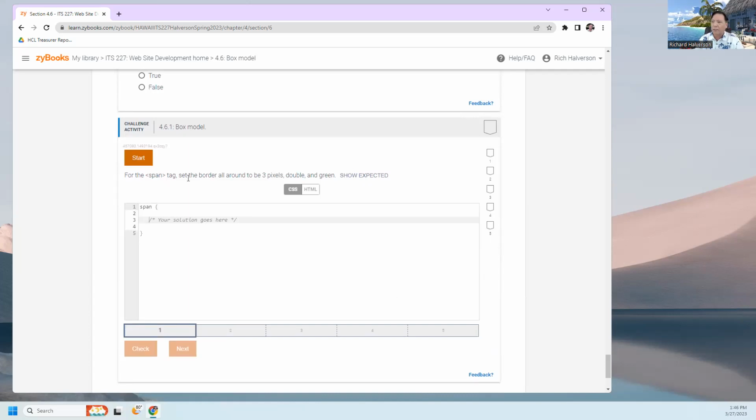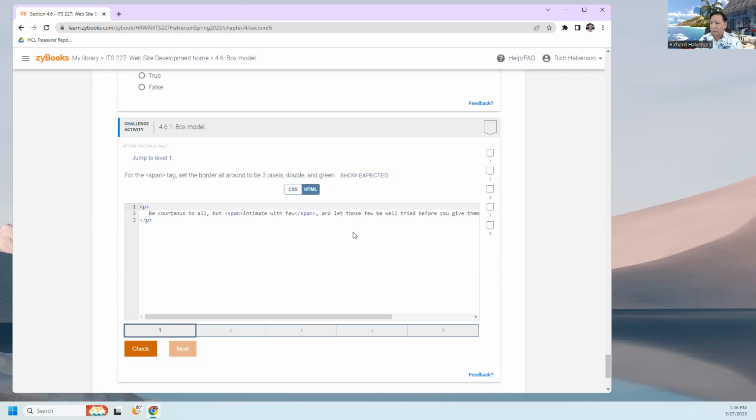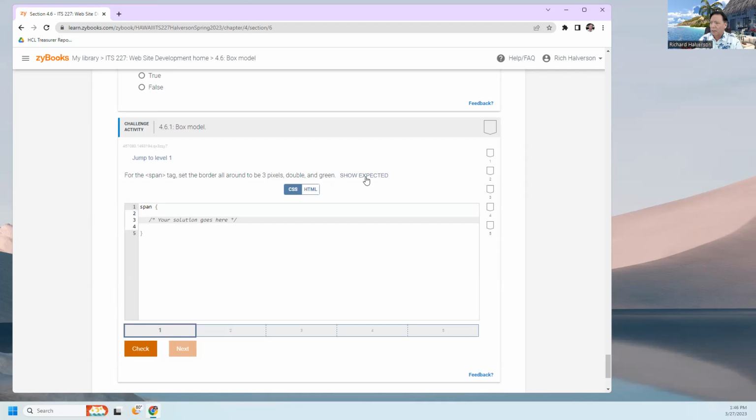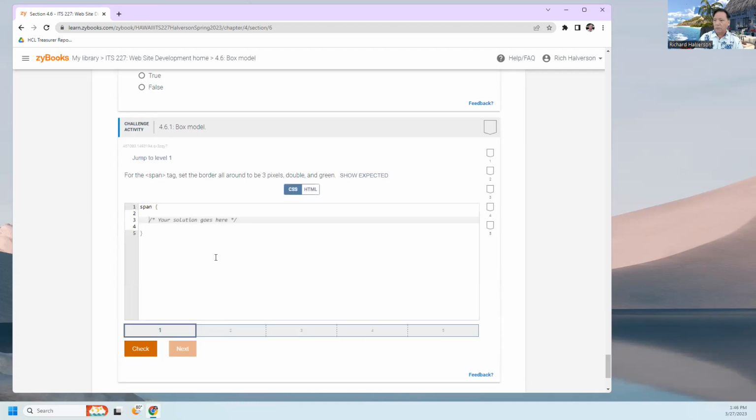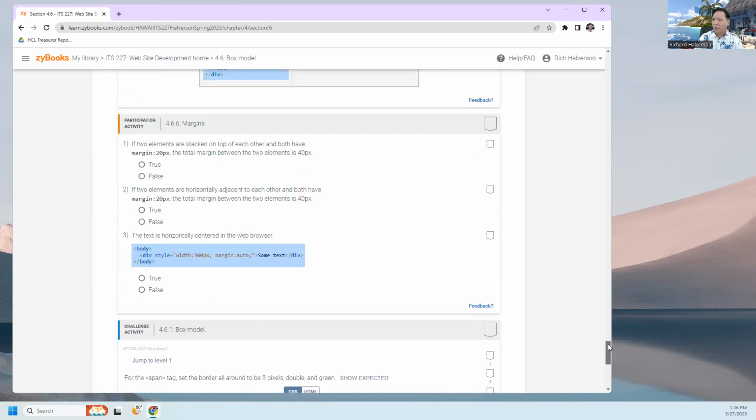Yes. Okay. For the span tag, set the border all around to 3 pixels, double and green. I don't know what that means. So it's going to look like, okay, this span tag. Here's the span tag. So border, double, green. Okay, great. So we're going to put border, 3 pixels, border all around to be 3 pixels.